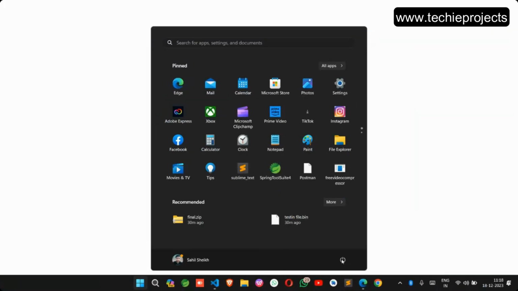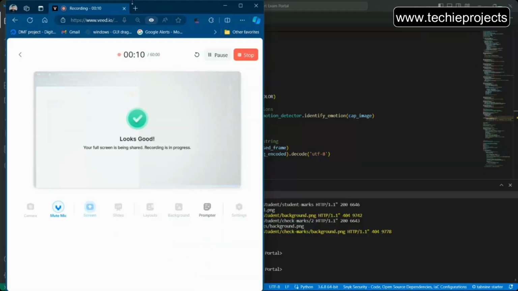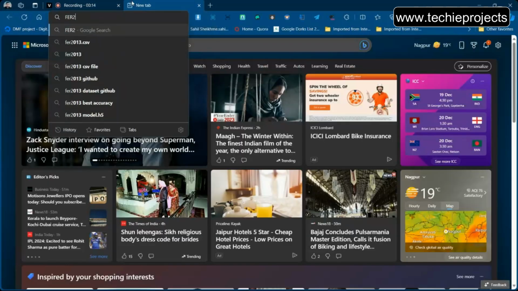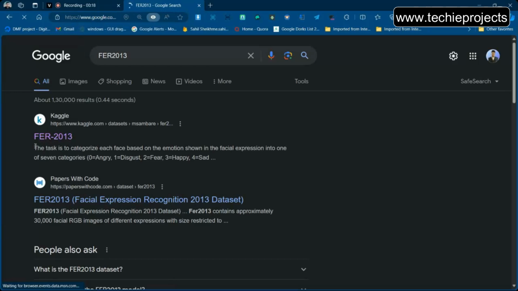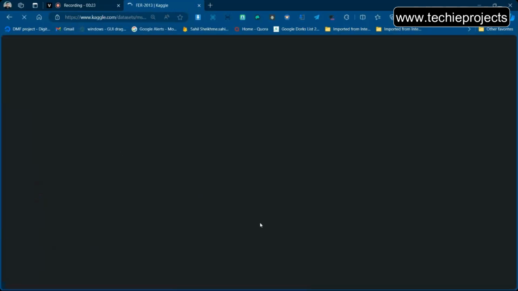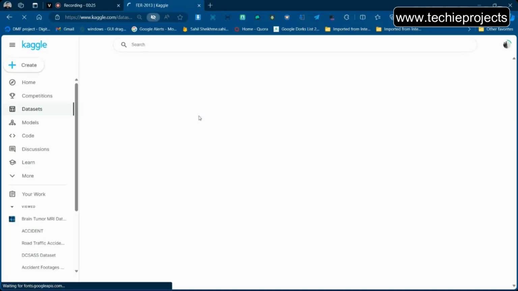So what algorithms and dataset have we used? Basically, for emotion detection, there is a dataset available on Kaggle. If you Google it for 2013, this is one of the biggest datasets available on the internet for emotion detection. We have used this dataset to train our CNN algorithm.